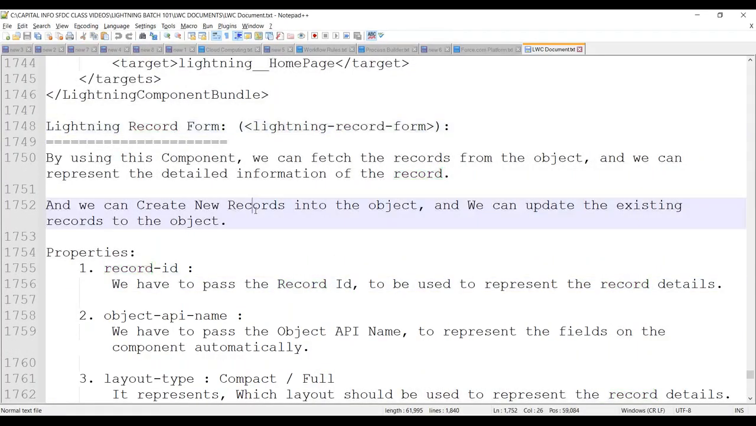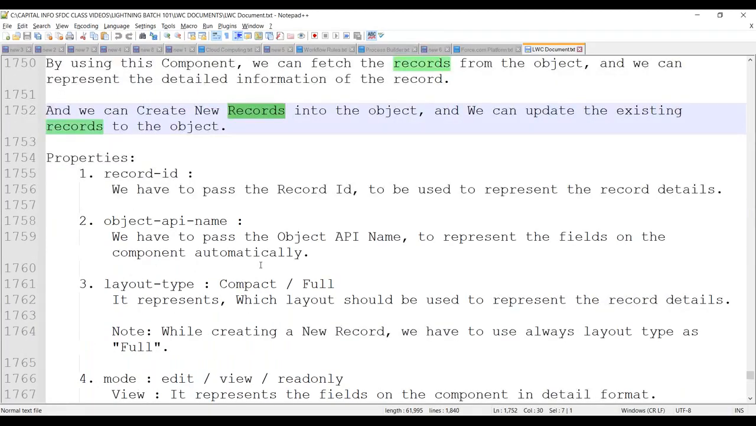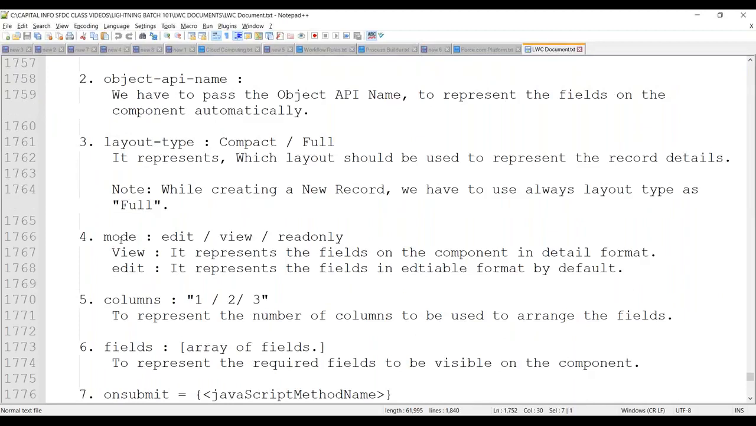Now, sometimes you can raise a question: sir, I just want to see the records. So we can pass the record and then specify the mode, depending upon your requirement. We can pass either edit mode, view mode, or read only. If I pass read only, we can only see the field values. That's it. We can see the record data, but we can't edit, and we can't create new ones.